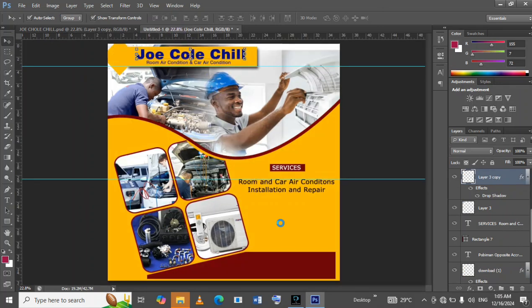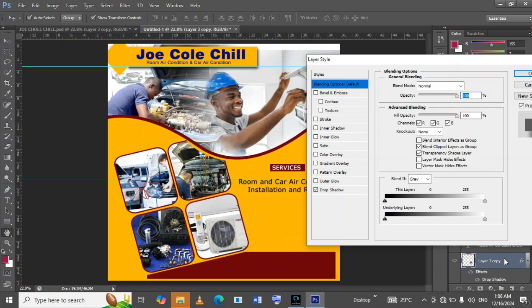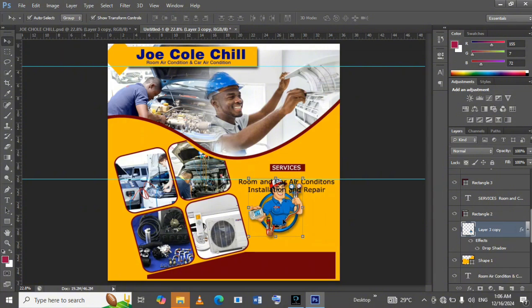So I'll place it here. So this is it. Put it on top of this layer like that and push it down. So when you get the image and you want to add the shadow to it, this is the numbers and how I make the shadow.